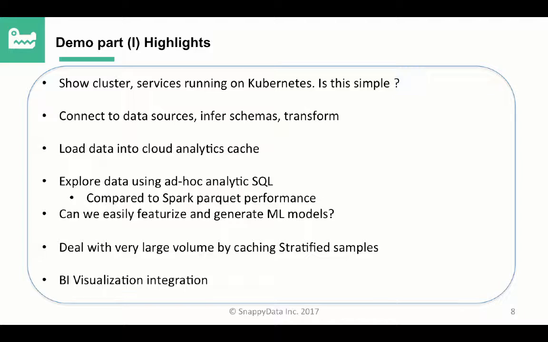So if you watched the previous screencast, by now you have a good sense for how SnappyData is positioned as a cloud virtual warehouse and how it provides high performance analytics caching over any modern data source. Okay, now it's time for me to get into a demo.